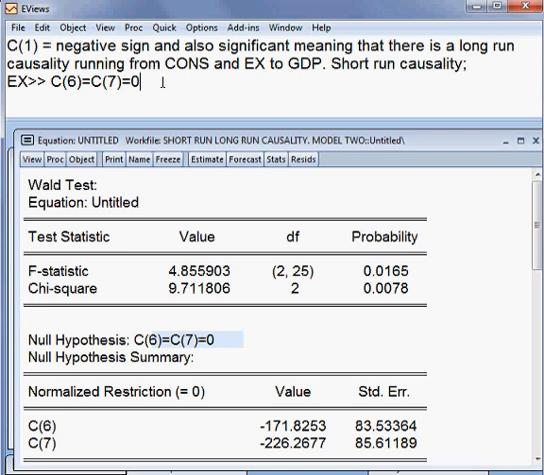Meaning that there is a short run causality running from export to GDP. There is a short run causality running from export to GDP.